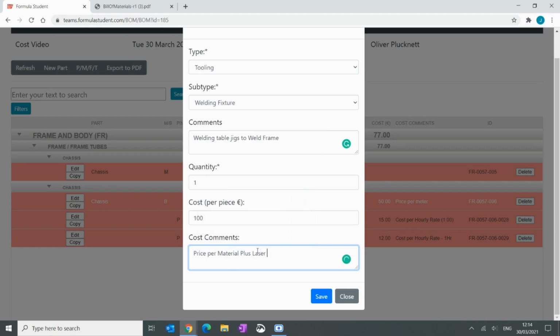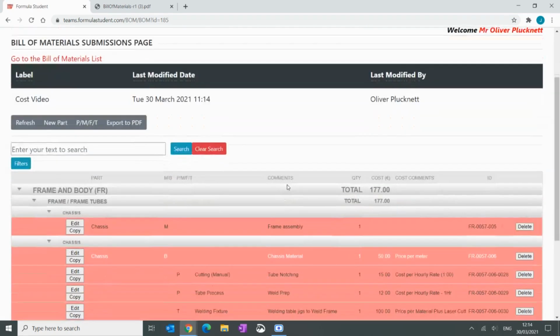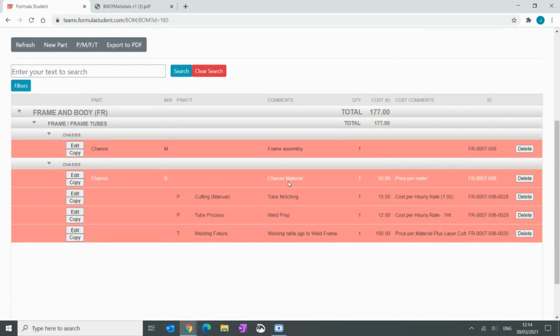laser cutter. These could be broken down into 2 steps in the CBOM. You could do the material and then the laser cutter. However, for the sake of this, we'll throw them in together. Save that. So now we've got material that's ready to go into the jigs, and we have the jigs.